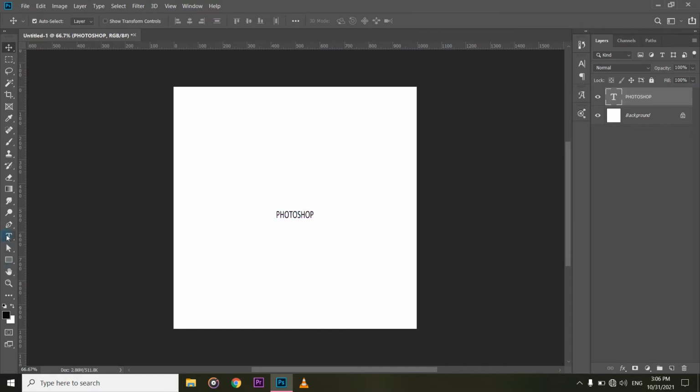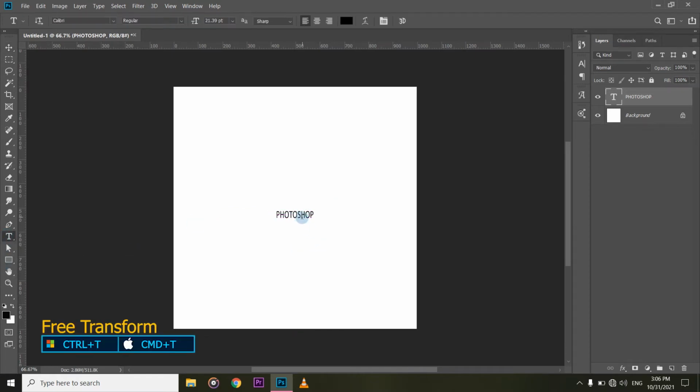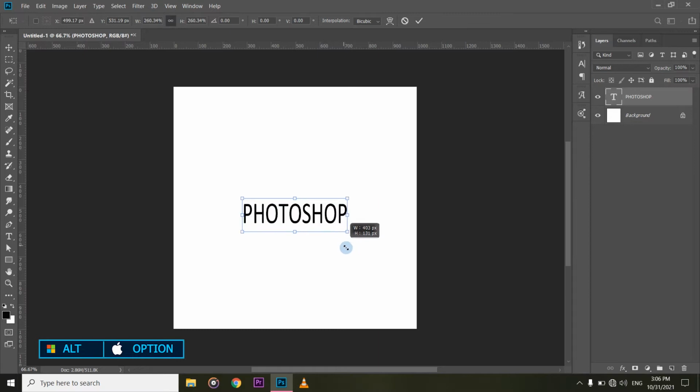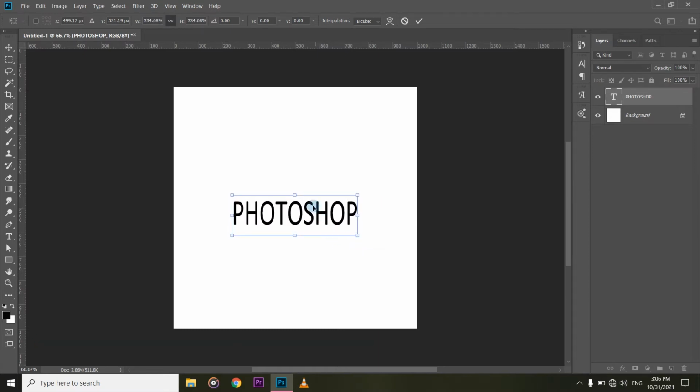Okay, I can increase the size by pressing Ctrl+T to bring out free transform, and then I'll hold Alt to expand from the center, in all directions. Okay, I think this size is good for me. So I'm still on the text tool.